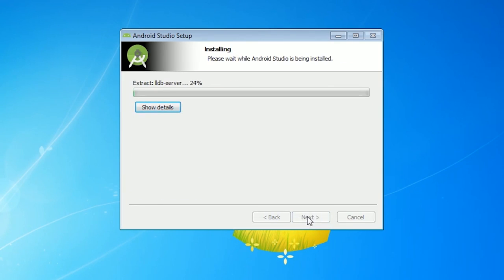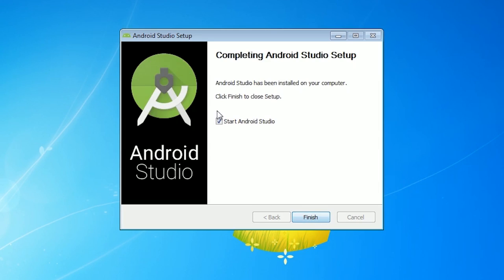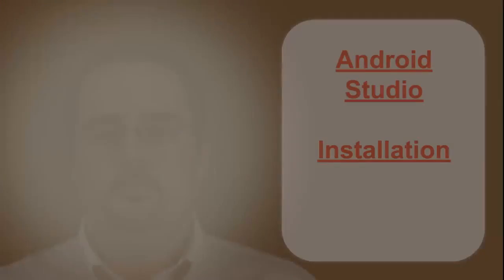And we will wait for this to finish installing. When the installation is complete, you will see a next button that you can click on. Go ahead and click on that. And you will be able to then start Android Studio once you click finish.